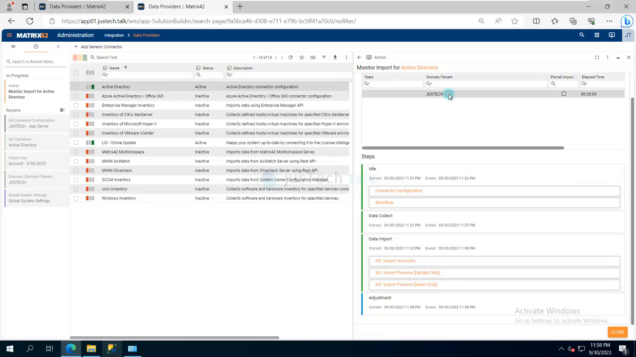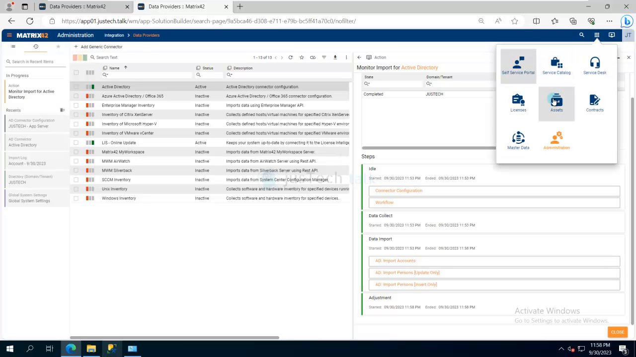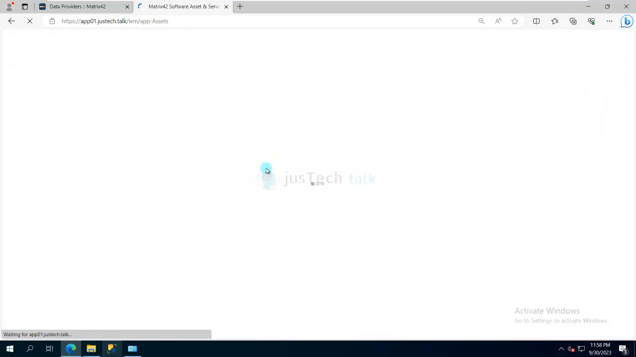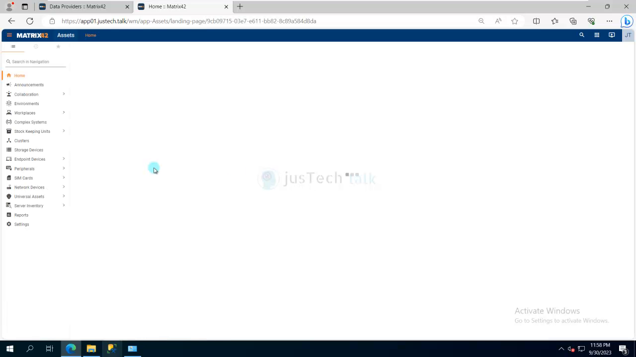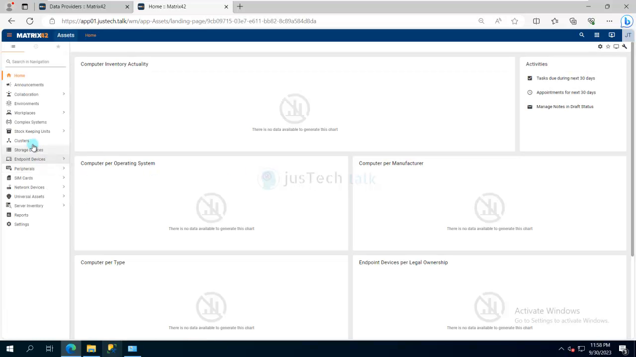In some time, you should be able to see some machines also coming in this area, which is your asset area. So you just need to wait for some time, and then your computers should start populating from Active Directory over here.